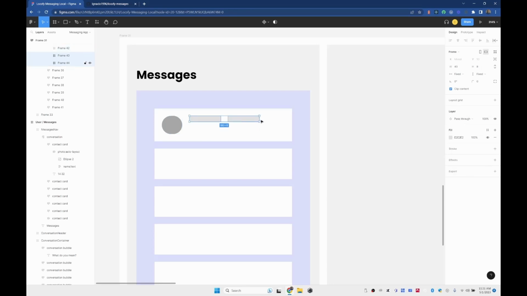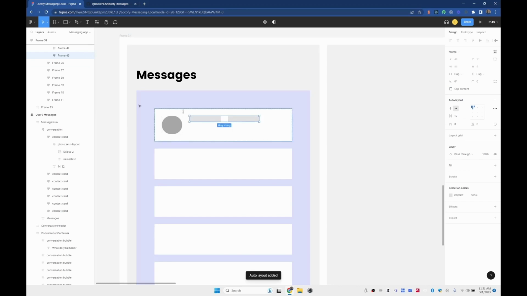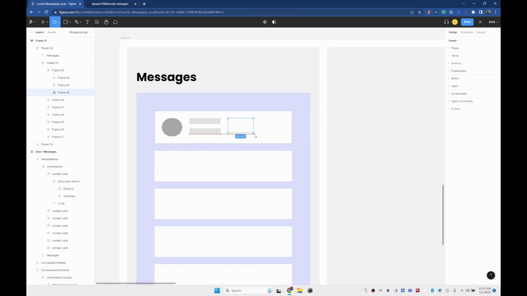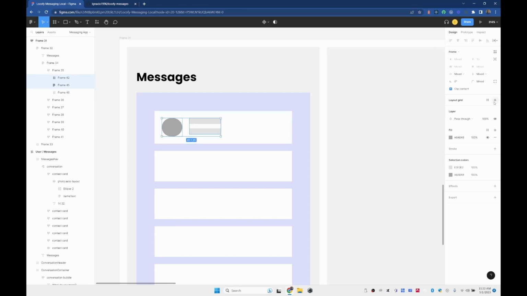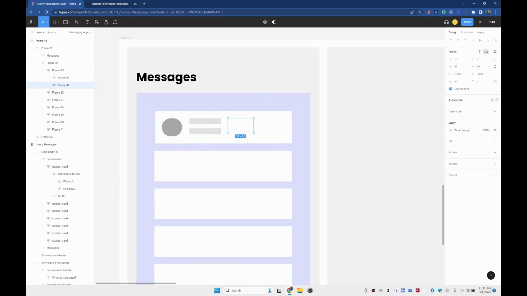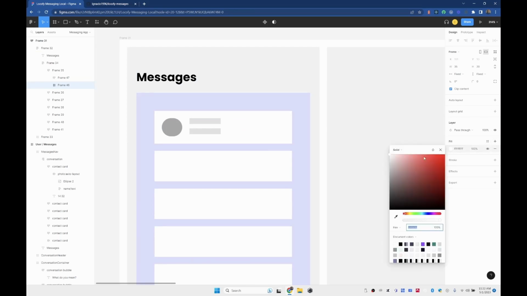So we want these two to have an auto layout, and then we're going to give this a column. And then we're going to remove the space between them. And then finally, I'm going to apply another frame to this, but we want these two things to have auto layout. So I'm going to frame them with Shift and A, and I'm going to make them fill container. But first, let me give this some color so you understand what's happening.